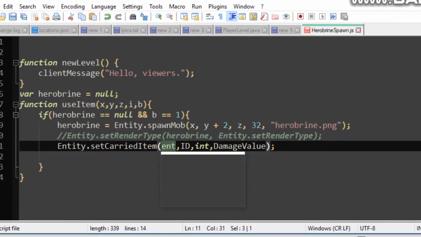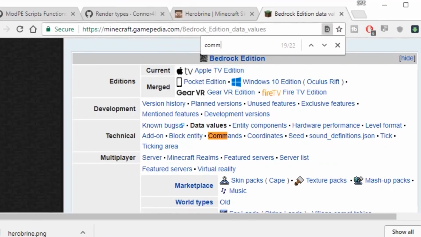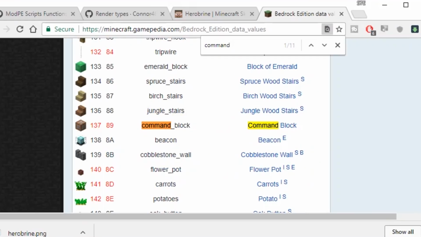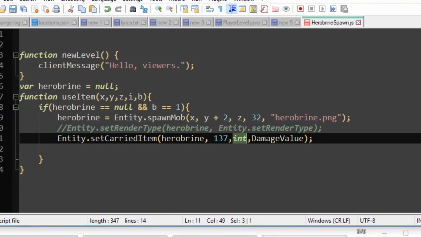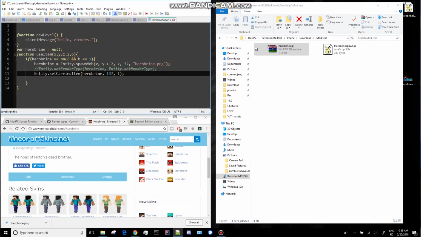Entity Herobrine, and then the ID of the item is going to be 276. I'm pretty sure this is a diamond sword. No, I said I want to carry a command block. I think I have memory loss. Command block 137. I think this is the amount, and I don't need the damage value. So the Herobrine is now going to carry a command block, right?